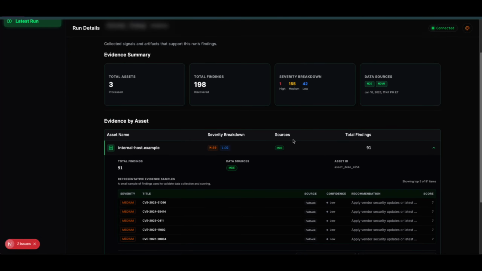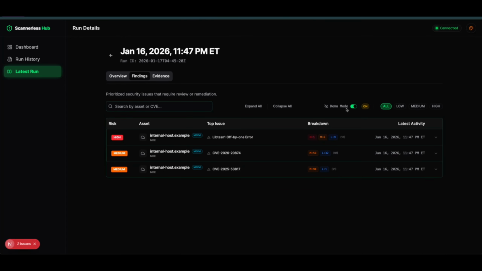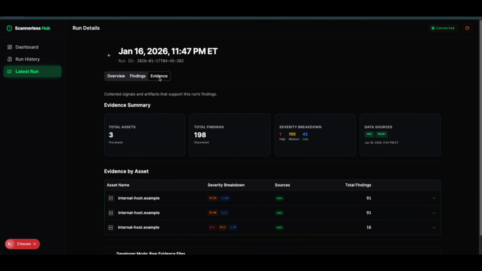Another thing I wanted to point out: I have everything in demo mode. For this toggle here, in demo mode, all the asset information and their asset IDs are hidden, because this platform uses realistic Azure-style data. So demo mode ensures that sensitive identifiers are masked. So yeah, that's basically what that does. So, moving back to the evidence.